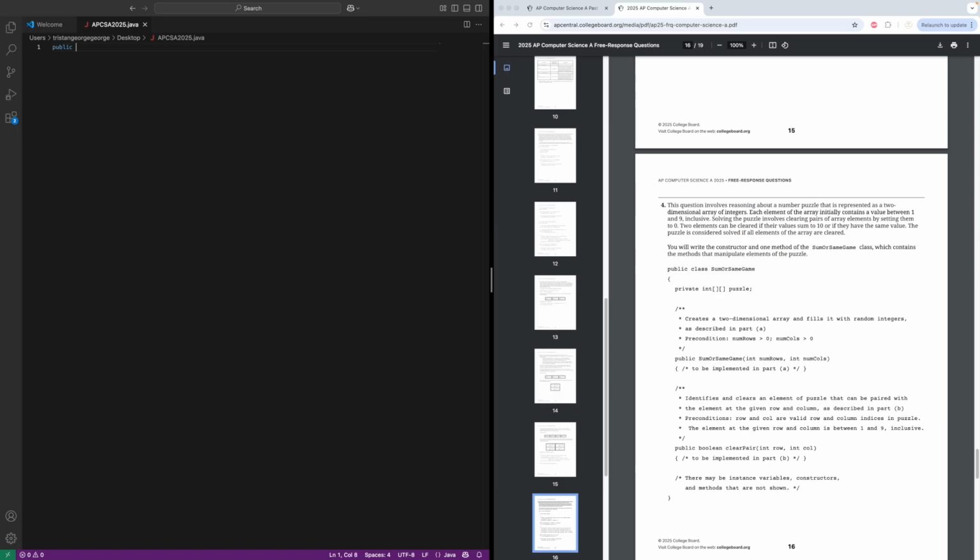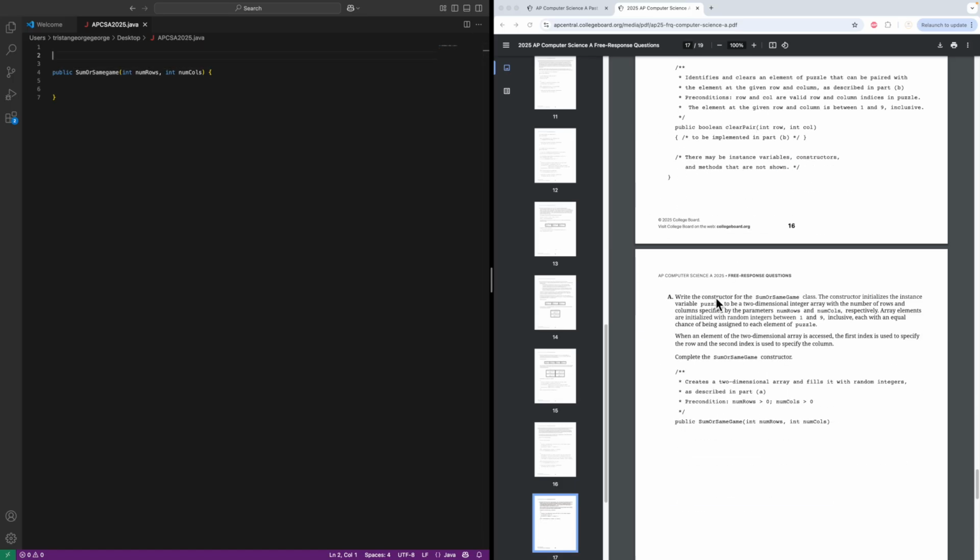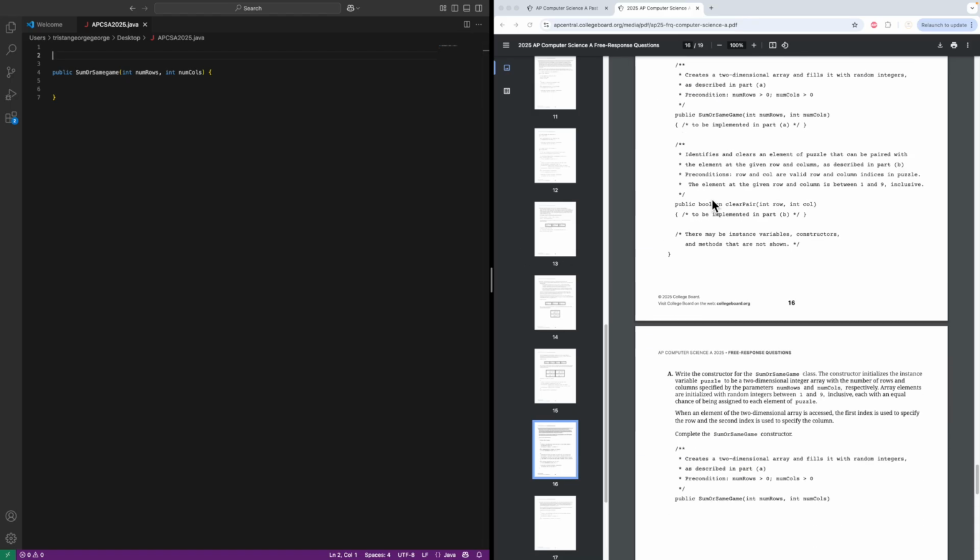So public SumOrSameGame, and it looks like we're taking in rows and columns as our parameters. So let's write that here. Let's see what we actually have to do. Oh, it also looks like we have a private variable, so let's keep that in mind. A. Write the constructor, and you have to initialize the variable puzzle, so that's the array up here, to be a 2-dimensional array. And you also want to fill each element with a random integer from 1 to 9, with an equal chance being assigned to each element.